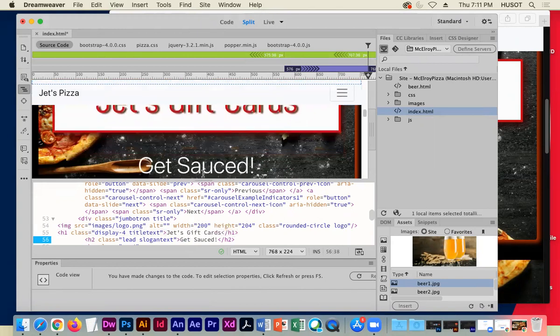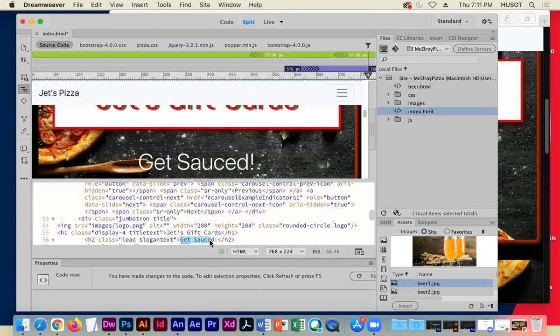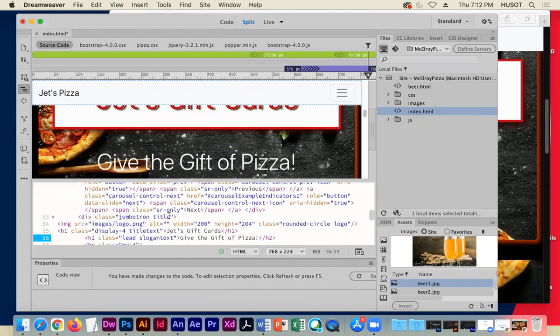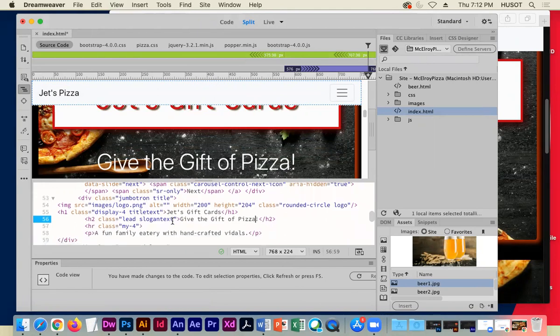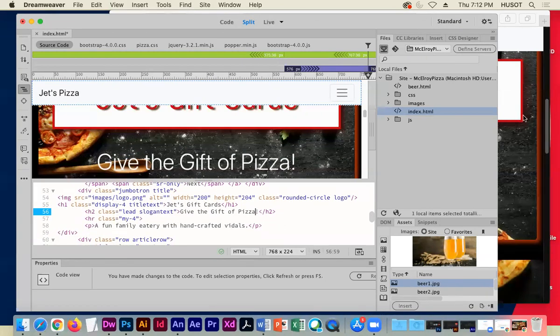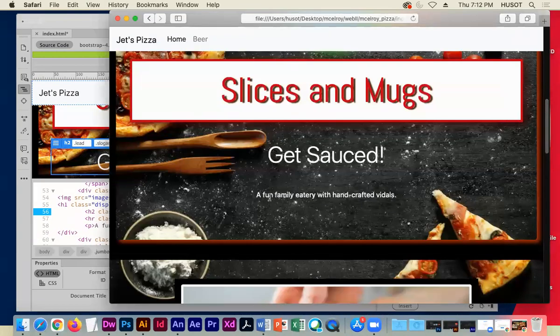And you see get sauced is underneath of it. So we could do give the gift pizza. And I'm scrolling down. All right, so we have a paragraph break. So let's find that. Here it is right here, a fun family eatery with handcrafted.